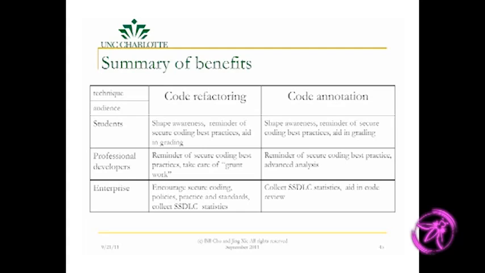For professional developers, again, the premise is a reminder of secure programming practices. In the case of code refactoring, it can do some of the grunt work for you. So let's say you want to use ESAPI and use AntiSamy. It's pretty complicated. I have to read the documentation, et cetera. But with ASIDE, AntiSamy is right there because it's part of ESAPI. Just click on it, boom, it's there, right? So it reduces the workload of doing the right thing.